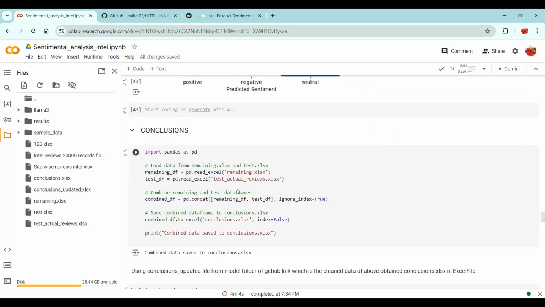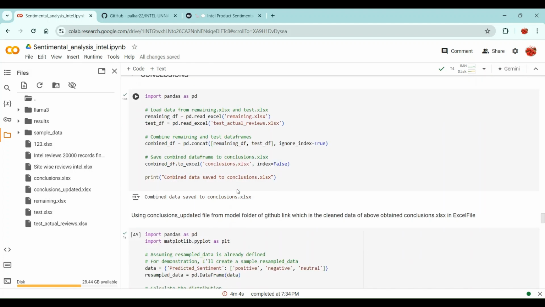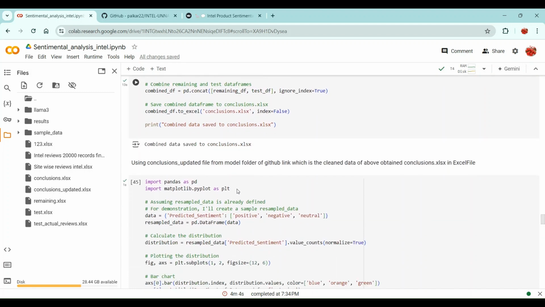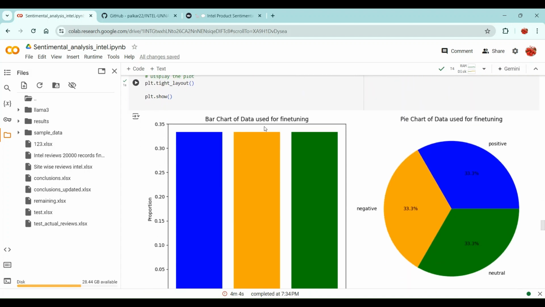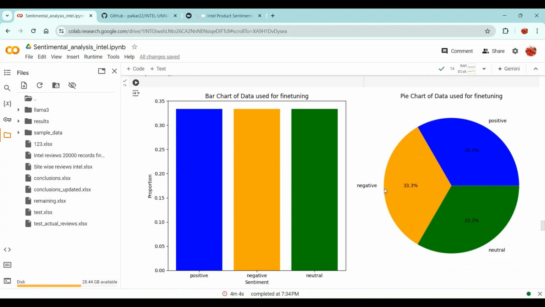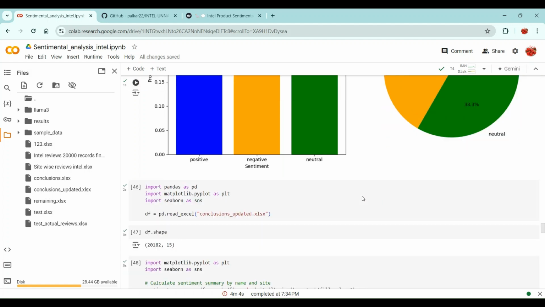Finally, we'll draw conclusions from what the model has predicted, whether the reviews are positive, negative, or neutral. First, this is the bar chart of the data which we have used for fine tuning. It is 33 percent each, so that the model does not give mostly positive, negative, or neutral predictions. It's all equally shared, so it is a proper model and does not have any overfitting or underfitting conditions.